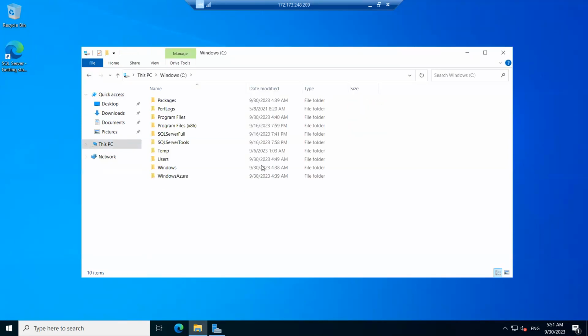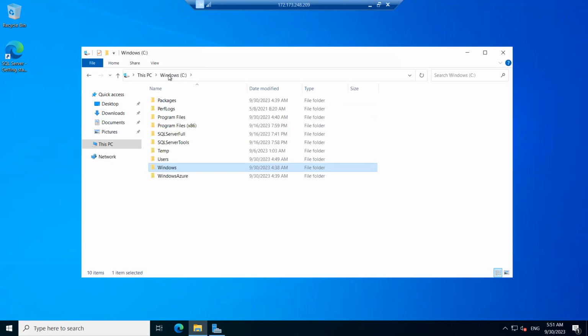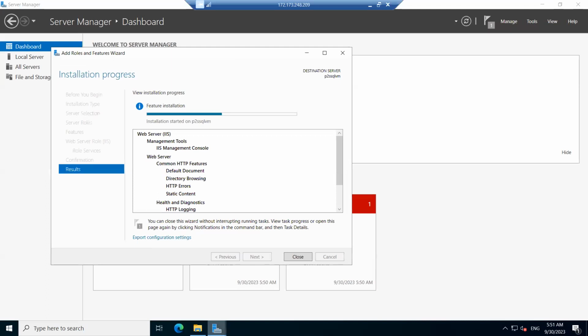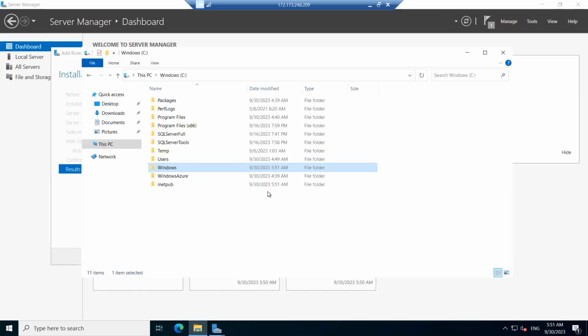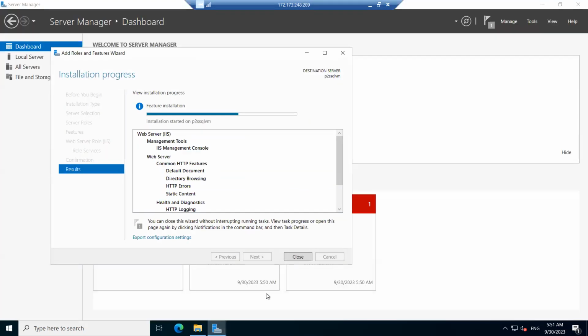Let's see this. Yeah, it is in progress. That inetpub folder I am able to see, just now it got created. Let's finish this one. So how are we going to do the website deployment over here?